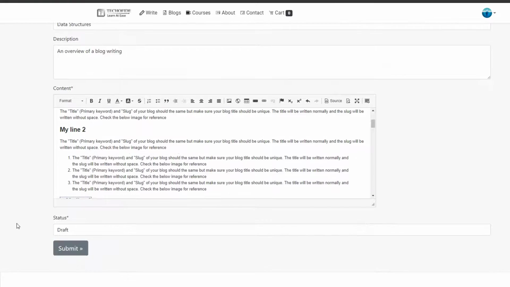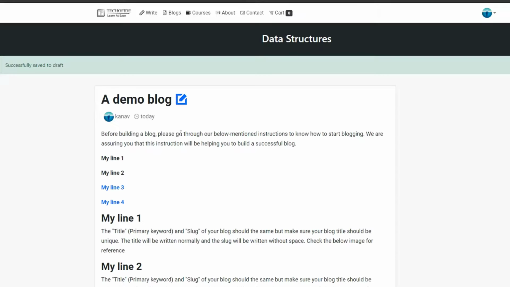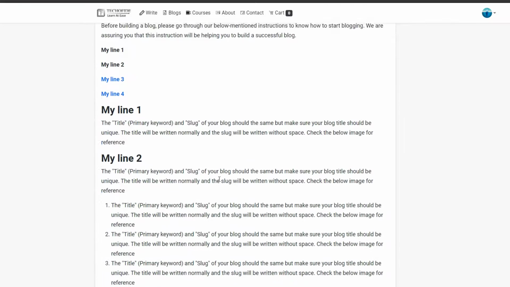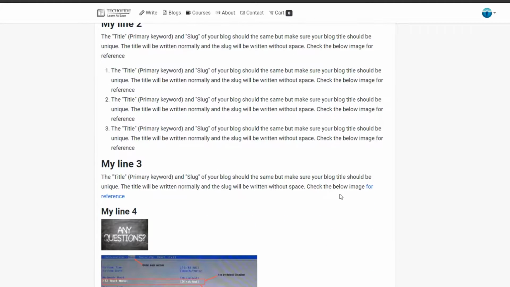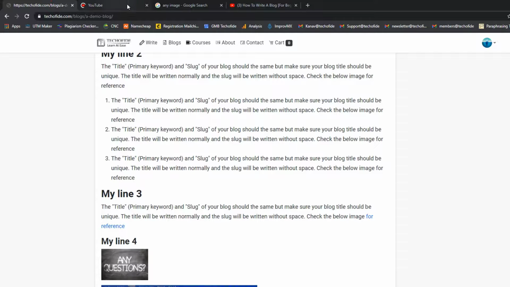So just click on submit again. I'm saving everything in draft. So this is our link which we have typed. Now it will not open in the same tab. If I just click, see, it has opened a new tab and my blog is still open. So this is an external link.